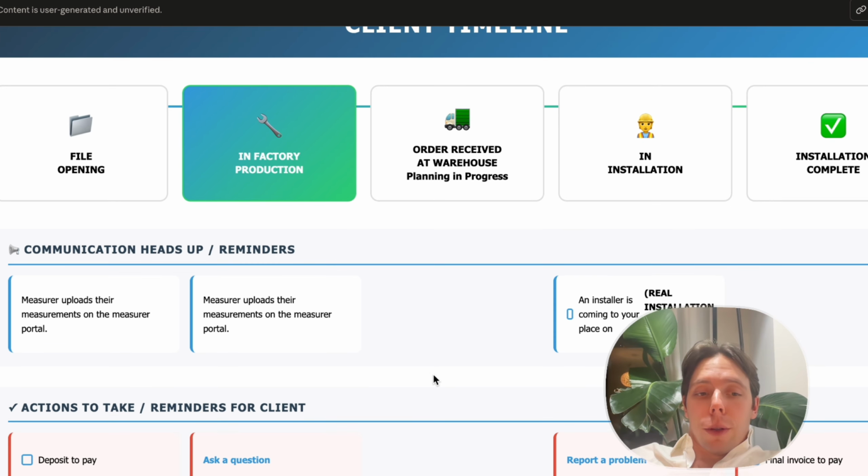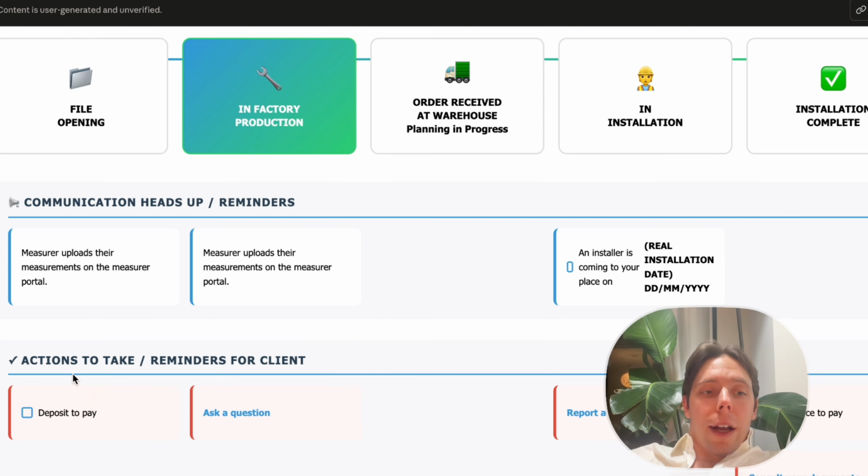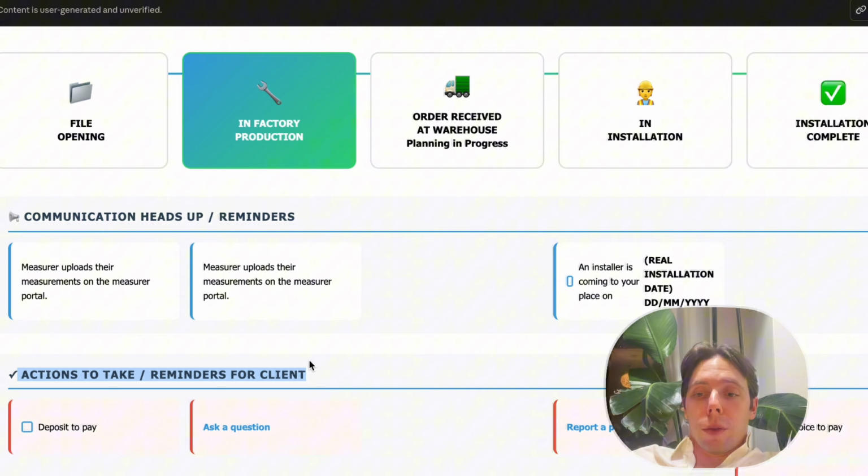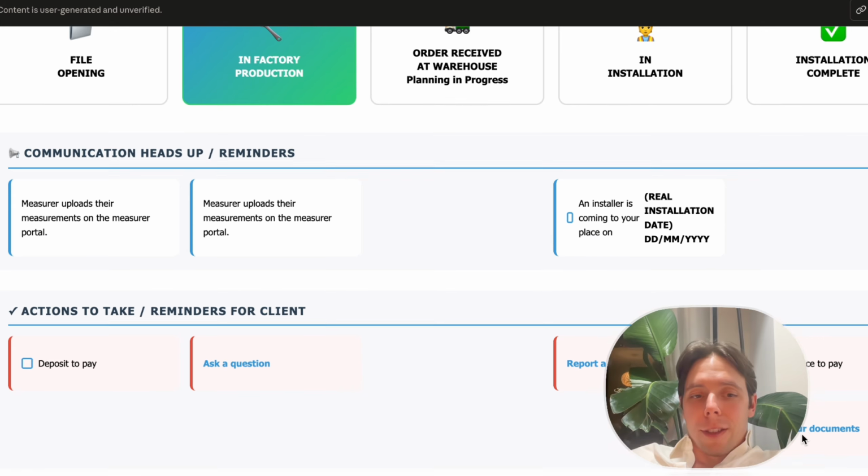Another thing that you can also do is actually ask the client to do some actions on your behalf instead of your team doing them. That's one of the concepts we saw in the previous videos. You can also offload some of the activities to your partners and also to your customer. So for example, pay the deposit right now through a portal instead of you actually doing that. If they want to ask a question, they can also do it through a portal. If they want to report a problem, same thing. Instead of calling, they can do it through here. Pay the final invoice, same thing.